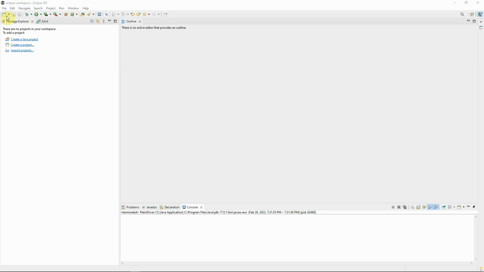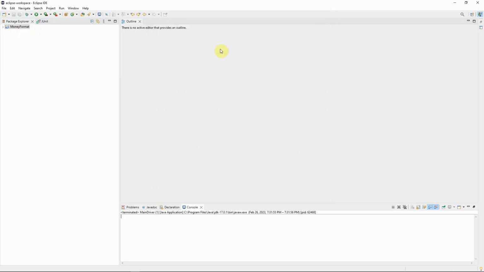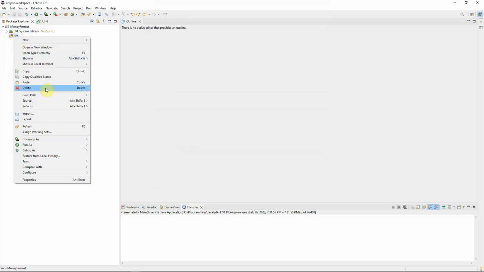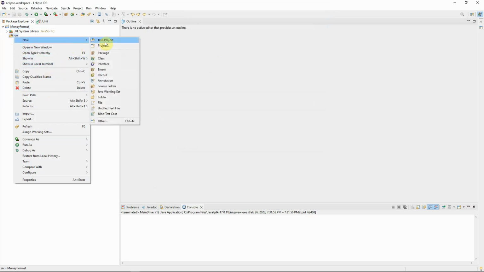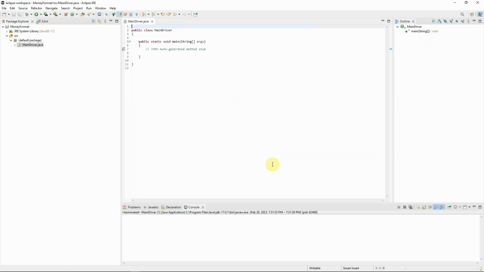To do this, we're going to create a very simple project, and I'm only going to center on how money looks. So I'm just going to call this a money format project, and we're going to run the code so that we've got it very simply done. I'm going to add a class here. I call this a main driver because it's basically the entry point, and it has the main in the class file, so this will actually be the Java application file.